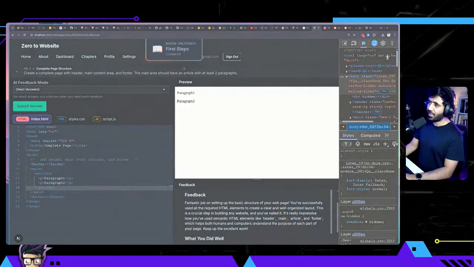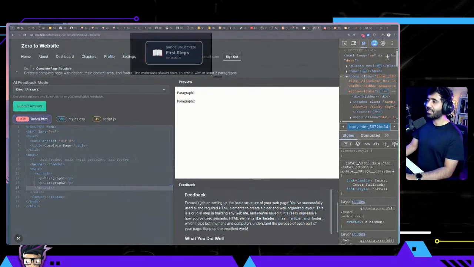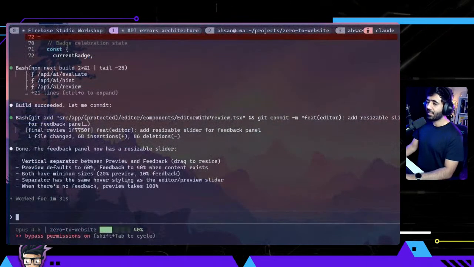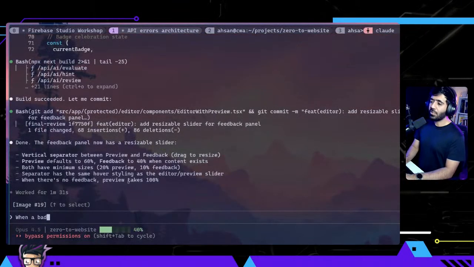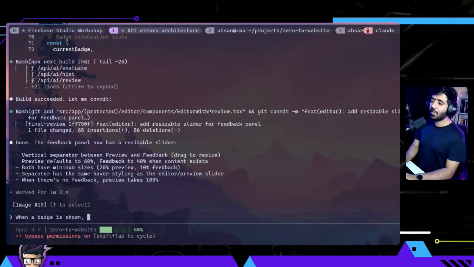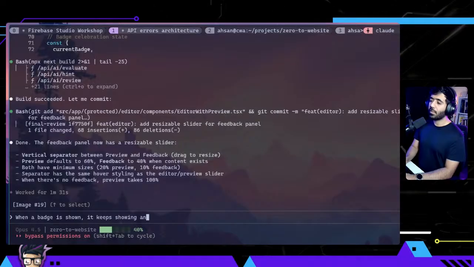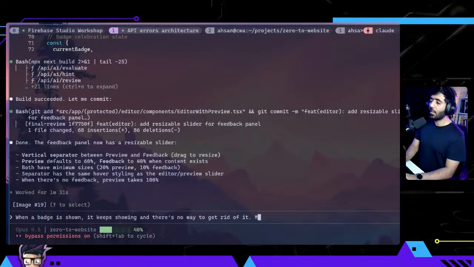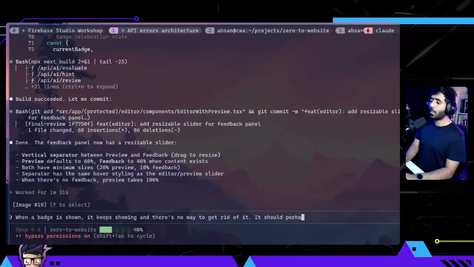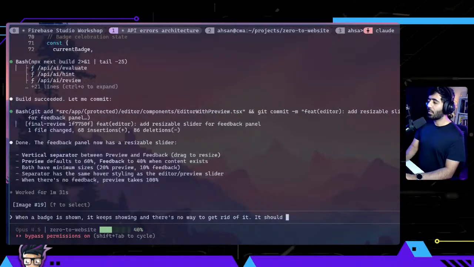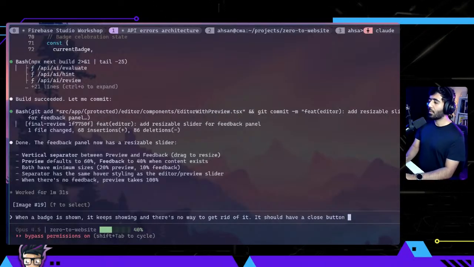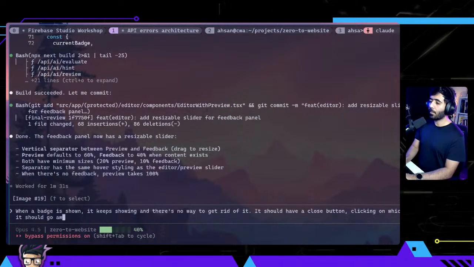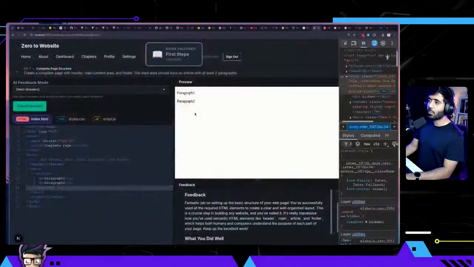Okay, so we have an issue here. The badge is nice, but we need it to go away. When a badge is shown, it keeps showing and there's no way to get rid of it. It should have a close button, clicking on which should make it go away, right? So we'll do that.